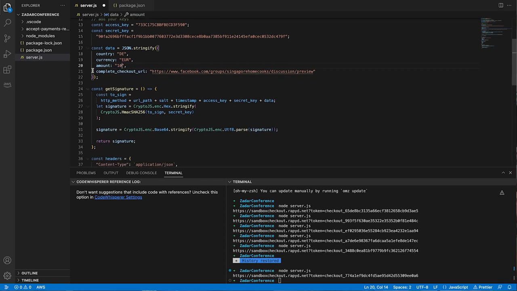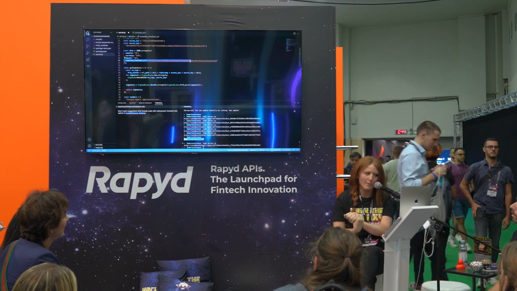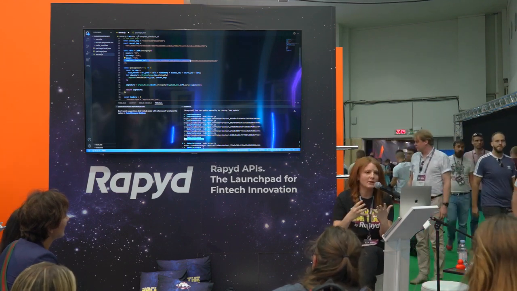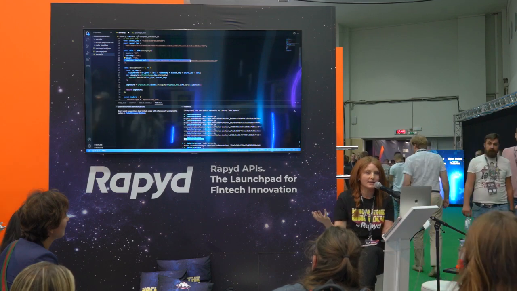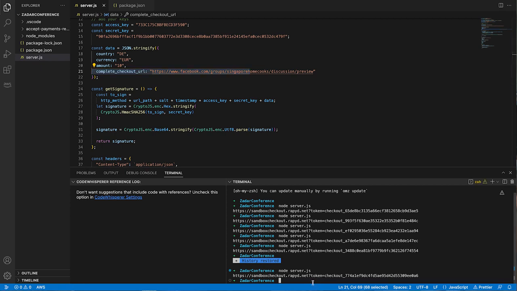And I also added the completed checkout URL, so once the user finishes the payment, he can return to the merchant website. We have a lot of features, but we aren't going to dive in. If you want to learn more, you can see our documentation, but let's keep it simple. And I just ran the code.